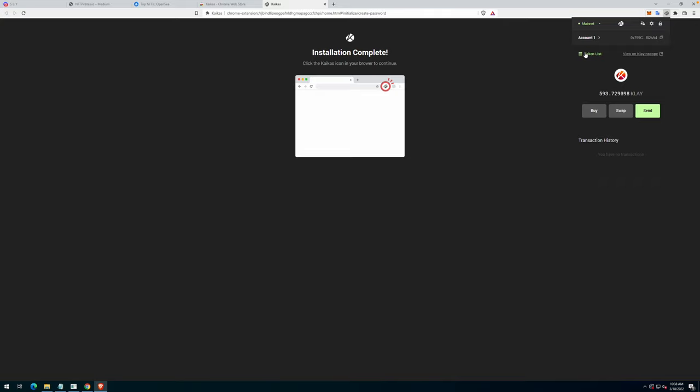So you have to put some Klay into the wallet. The Klay is mainly the gas token that will be used for the transactions, and the WKlay will be the token that will be used for the offers.